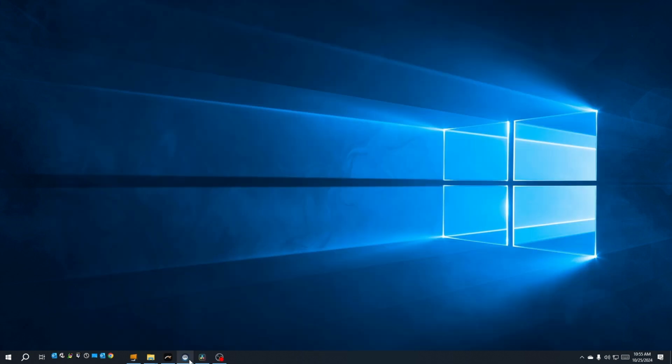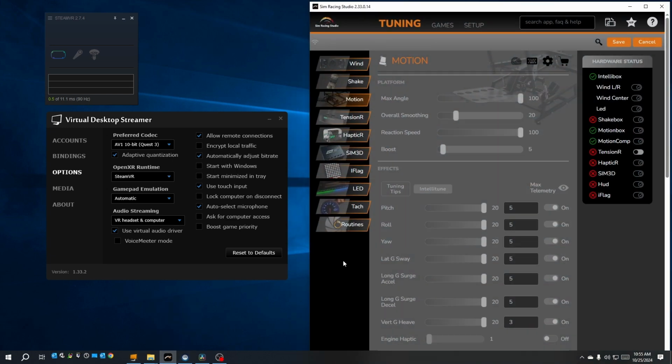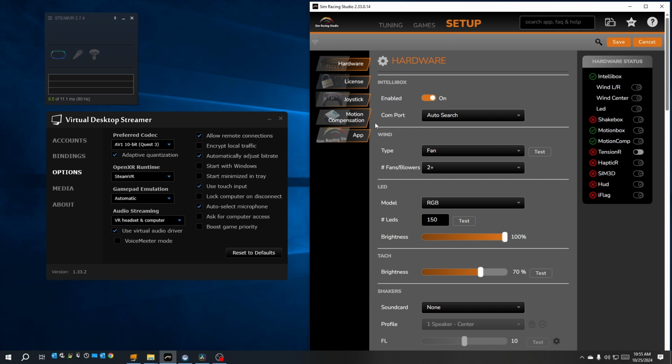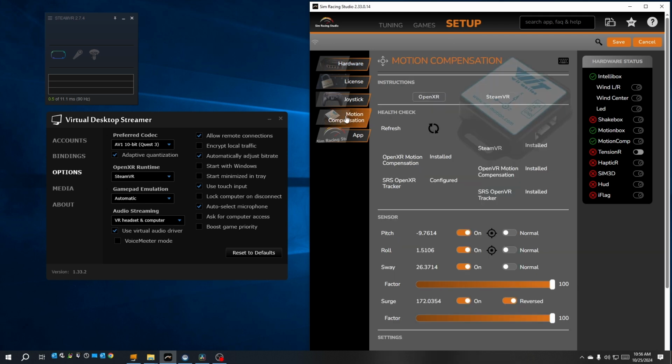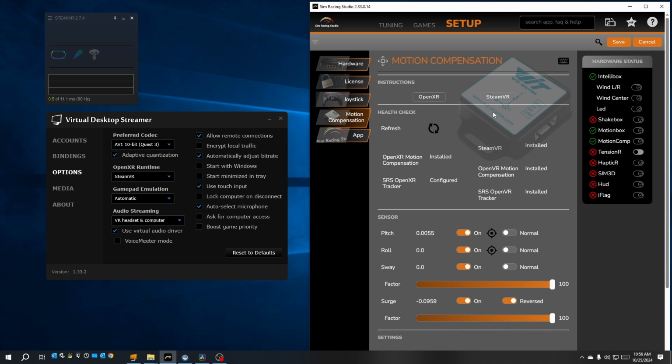So once you have the program installed, here are the next steps. First off, every time you start this, you need to go to Setup in Sim Racing Studios and click Motion Compensation. And each time you do this, you need to click these little recenter icons for the Witmotion sensor. So you need to do that. And if you want instructions on SteamVR or OpenXR, you can find detailed instructions on motion compensation there. So that's all we have to do in Sim Racing Studios.